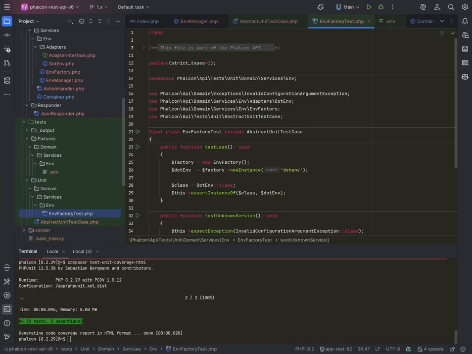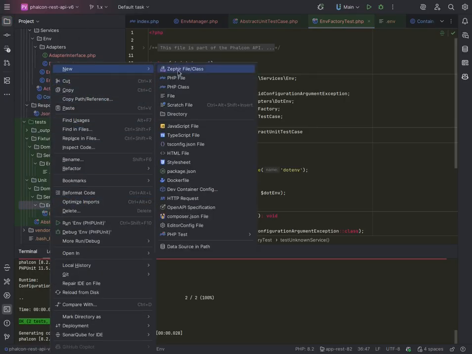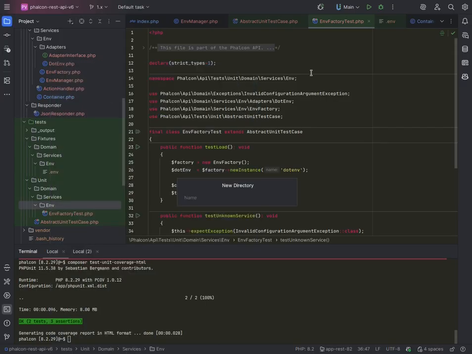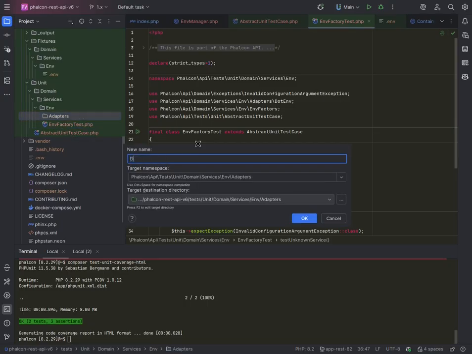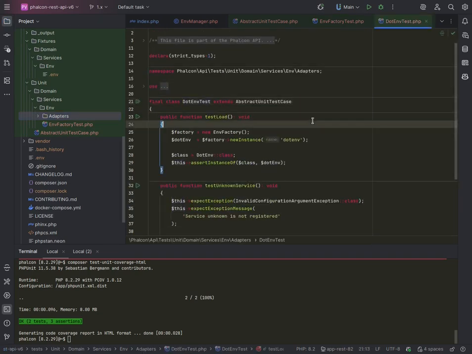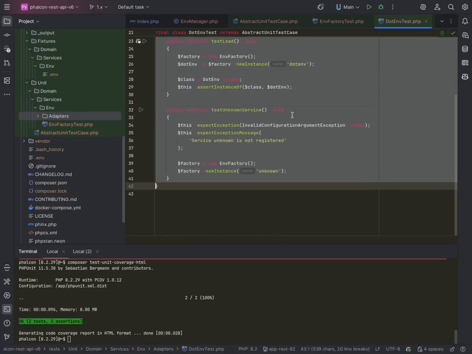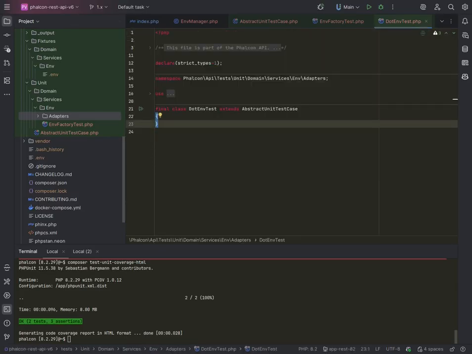Let's go back here, and we're gonna create a folder called adapters, and in here we're gonna create a file called .env test. That's where we're gonna test things. So we don't need this yet. So let's have a look. Let's keep the file somewhere.